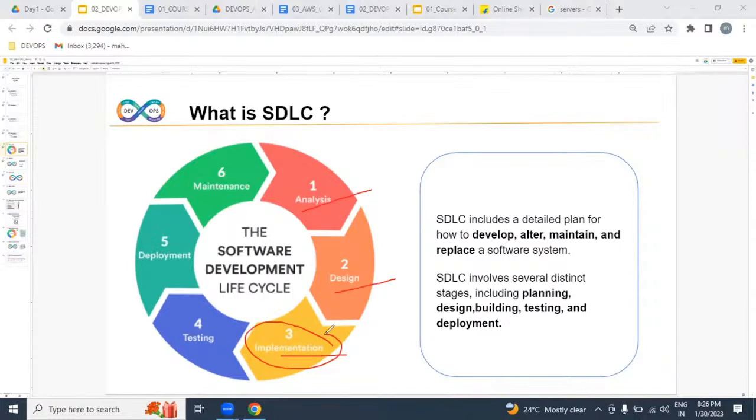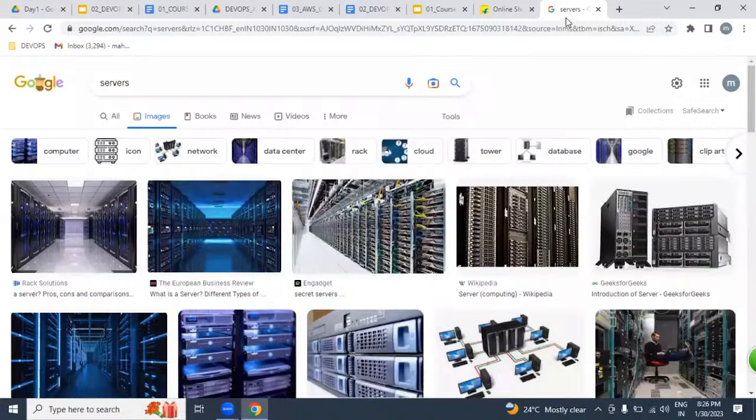Once the software is implemented, whether it is working or not, our tests will be verified. Once it is verified, our application is going to be deployed on hundreds of servers. Deploy is nothing but what? Placing our applications on hundreds of servers. We call that deployment.